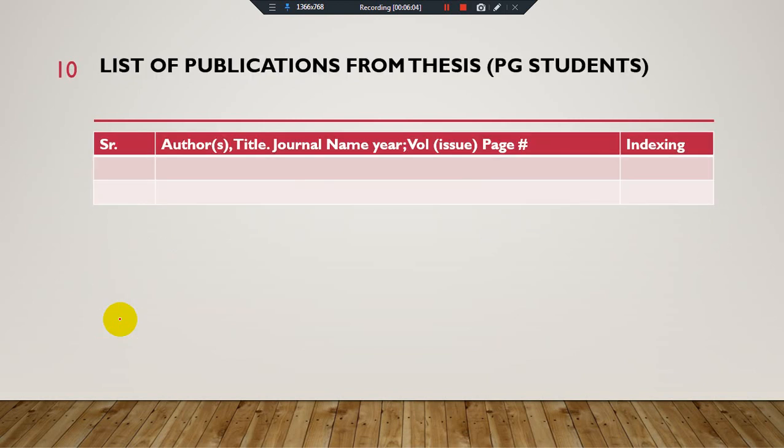And next you have to provide the list of publications from your thesis. Normally in Pakistan it is the criterion that no thesis can be submitted at the PhD level without a publication, but for the masters and MPhil level the criteria are set by the university or the department.